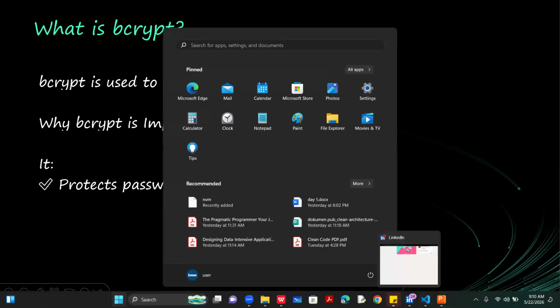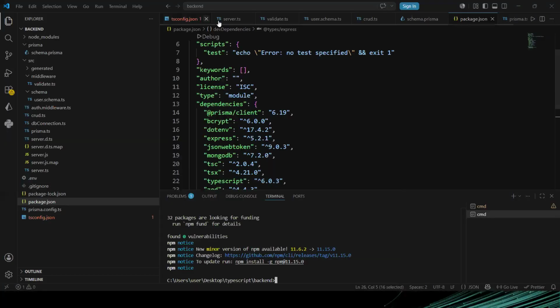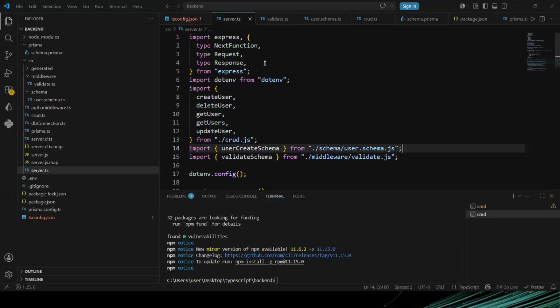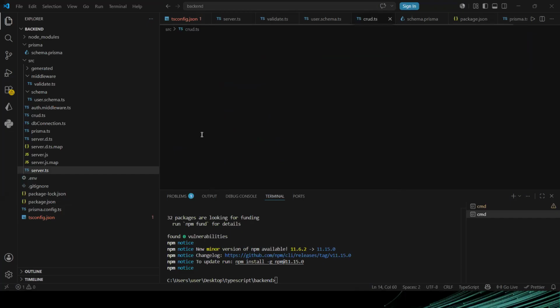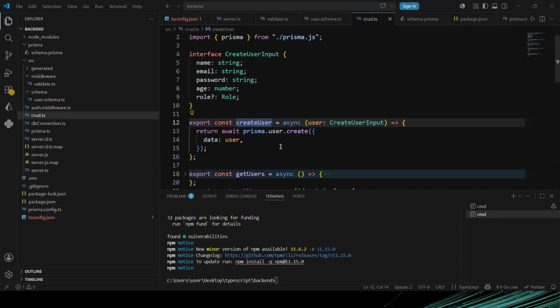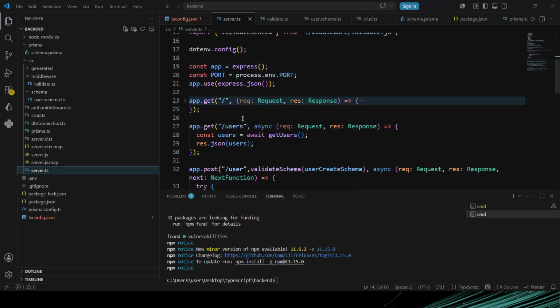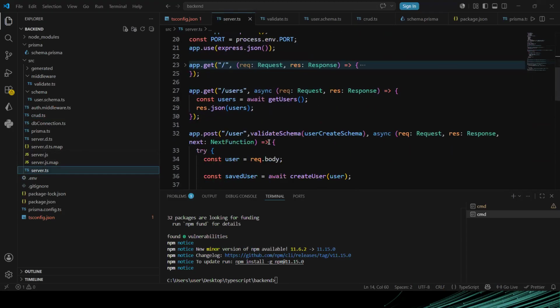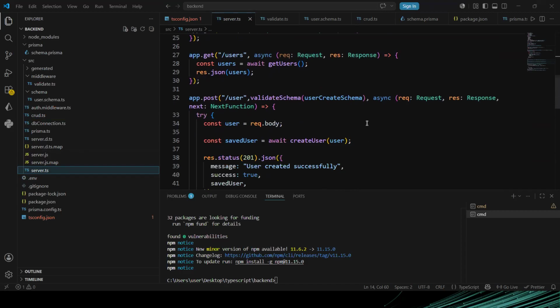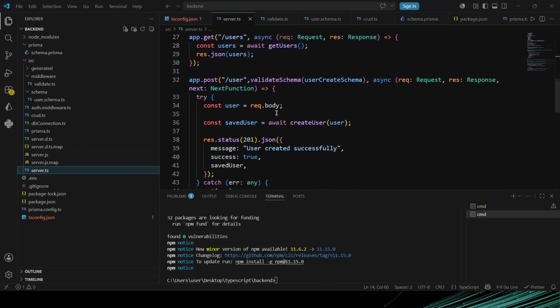Now, if you go back to what we have here, when we are creating a user, if I go to my app, okay, I don't have app, I have server. So if I go to here, this is where we are actually creating a user. Now, if you look at it, we are not hashing our password.